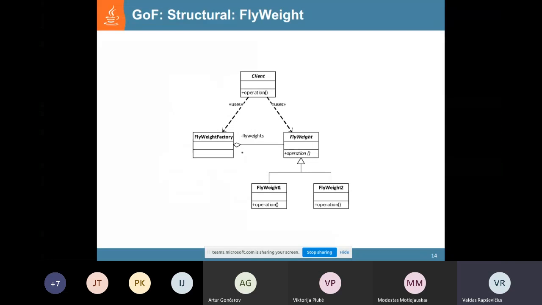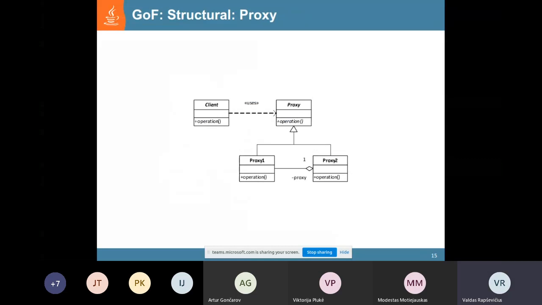Flyweight, producing objects which are simple a lot, so we don't need to create them. We just basically can make use of the cache. Proxies, this is basically lazy implementation possibility. So you can basically pretend to have all the resources already, but you would not, and you would have them only on the first usage.